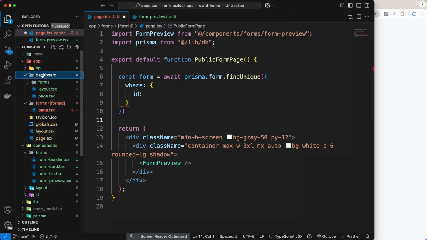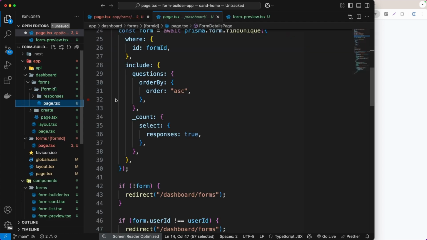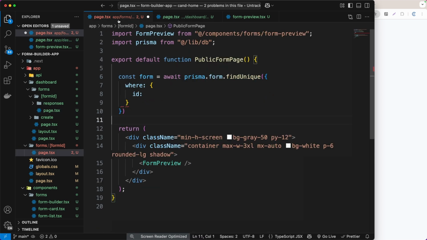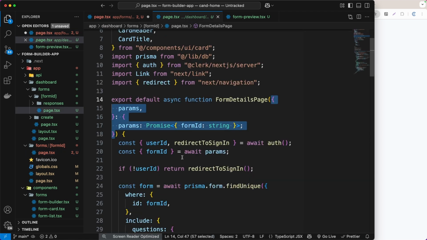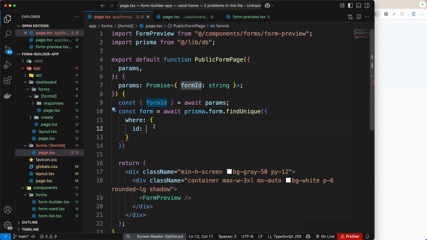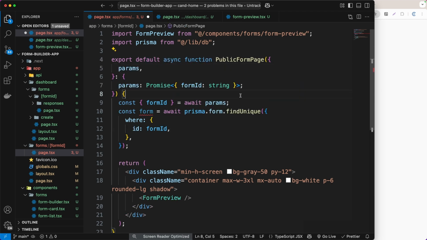So let's go back to the dashboard, and then I believe it should be inside the form ID right here. And then I just want to copy these props, and then paste that to the public form page. And then now we can just get that form ID, right? Just copy that and paste that right here. And here we go. Now we get the form ID. Just paste that to this ID here. And of course, the component should be an async component. Just do that like this.